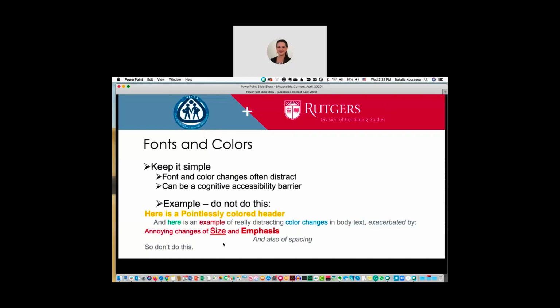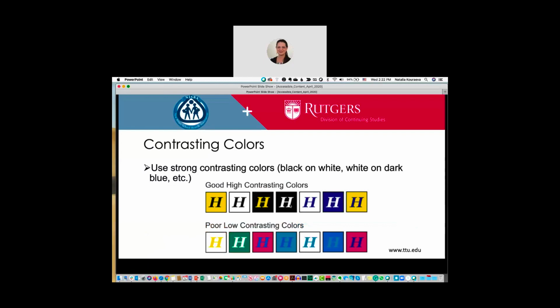So this is the example of what not to do. Here's the pointlessly colored header. Here's some size and emphasis that's switching back and forth. There's some unnecessary color changes, and spacing is not proper. So please do not do that. Try to create and keep the format of your document very simple and logical and straightforward.